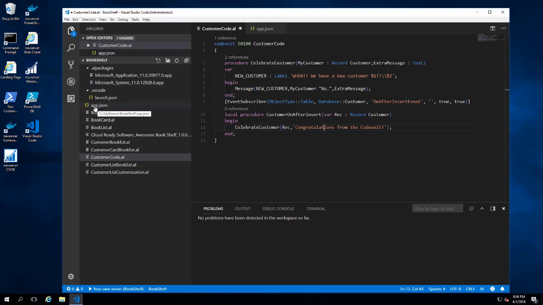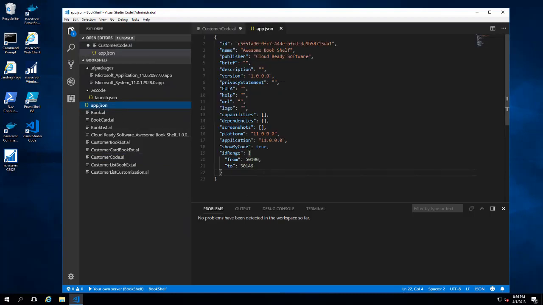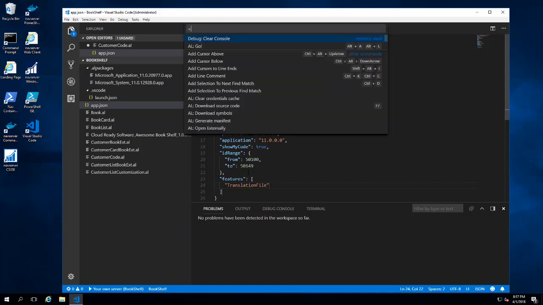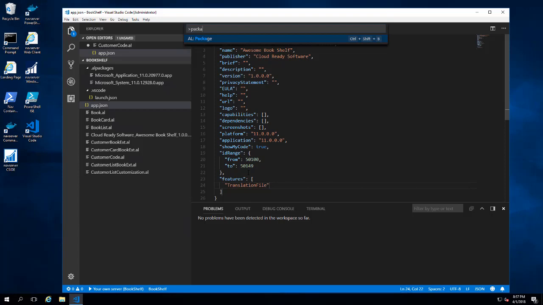Then, in order for us to enable the translation file feature, we have to add this as a new key value pair to the app.json. So comma, because we're going to add one, and then we're going to call the features, and this has currently one option, which is translation file. And now I save it. By adding this property to app.json, the next time I hit package, I can do Control-Shift-P, package.